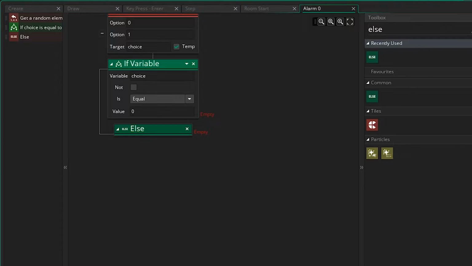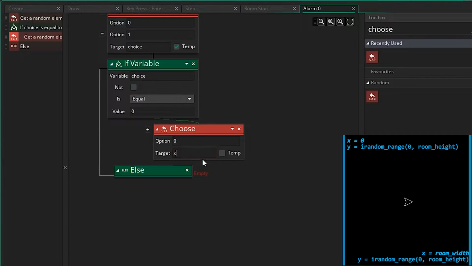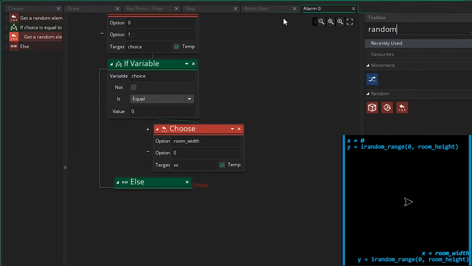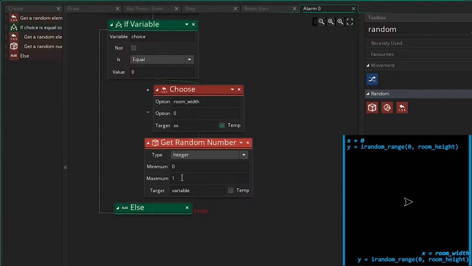So if we're going down the sides, then X is going to be either 0 or room width. So we're going to make another choice. Choose XX is going to be room width or 0. And then the Y is going to be anything at all between 0 and the room height. And we'll save that into YY.